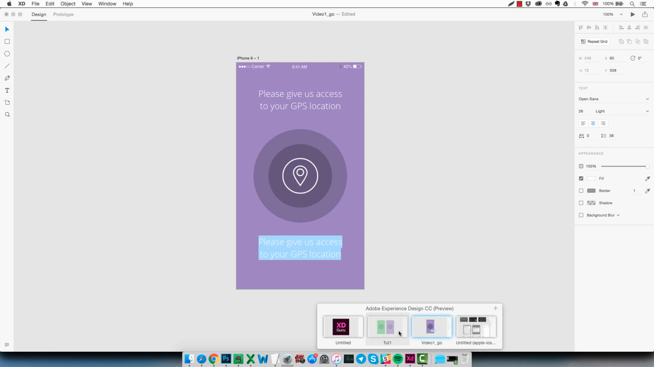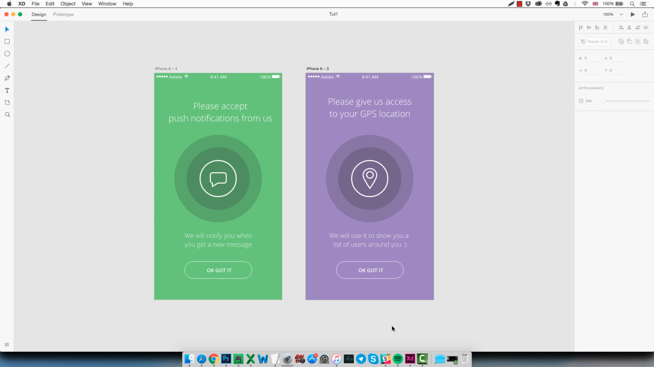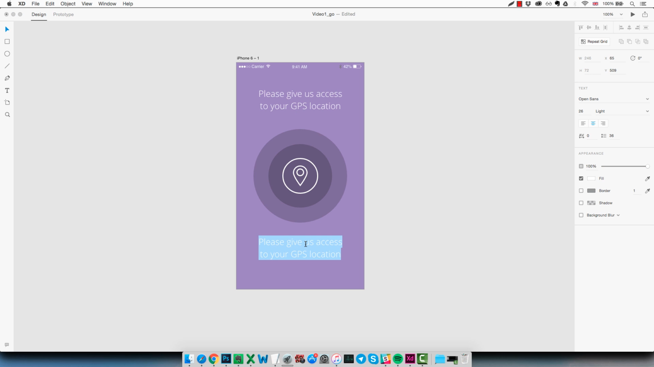Let's have a look how it was. Okay. We will use it to show you a list of users around you. Smiley face. We're going to change the size of it to about 19 pixels. That looks okay. Make sure it's centered.